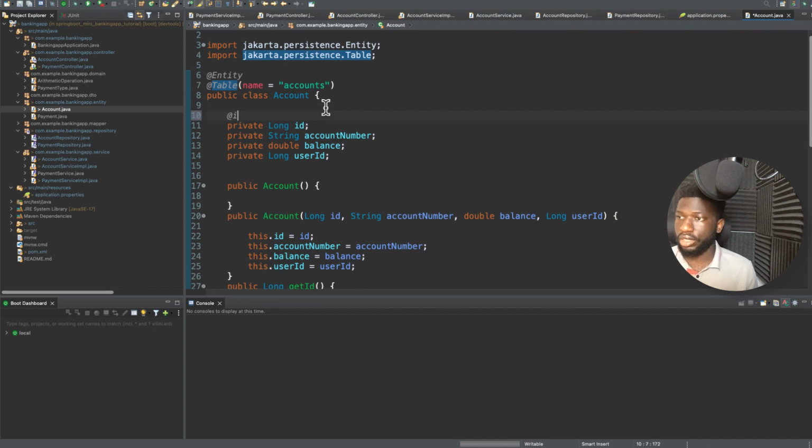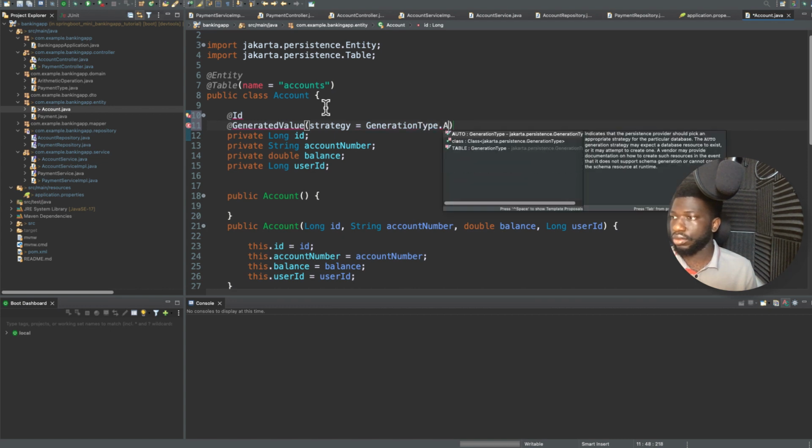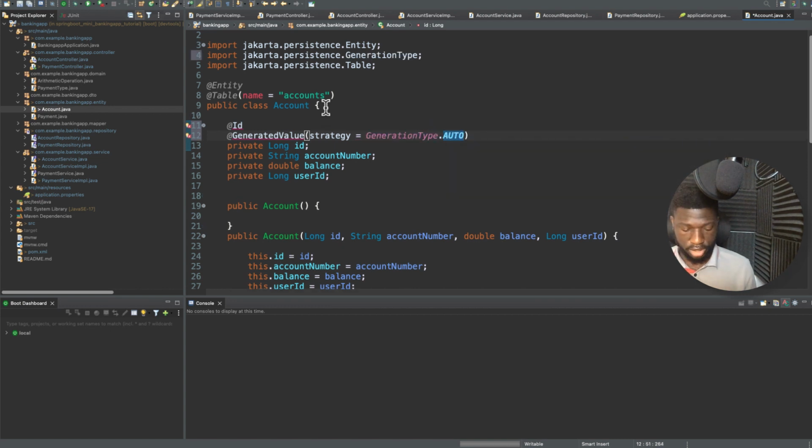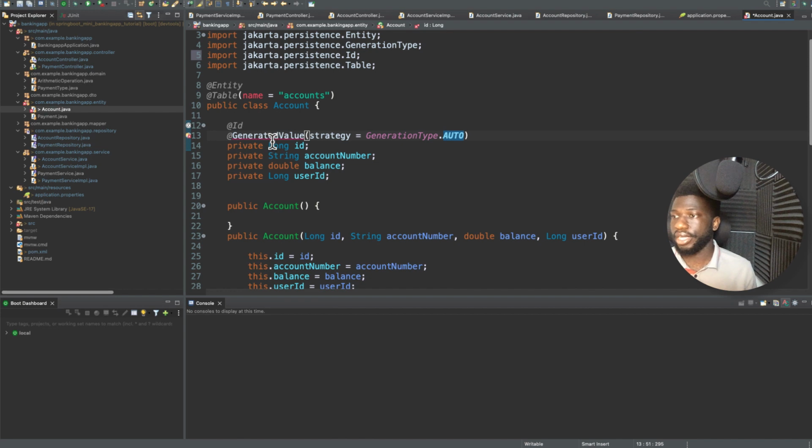So say, annotate this with @Id and say @GeneratedValue, say strategy equals GenerationType.AUTO. Just use auto for now. Again, this is not rocket science. It's because I've done this over and over again, so I know.